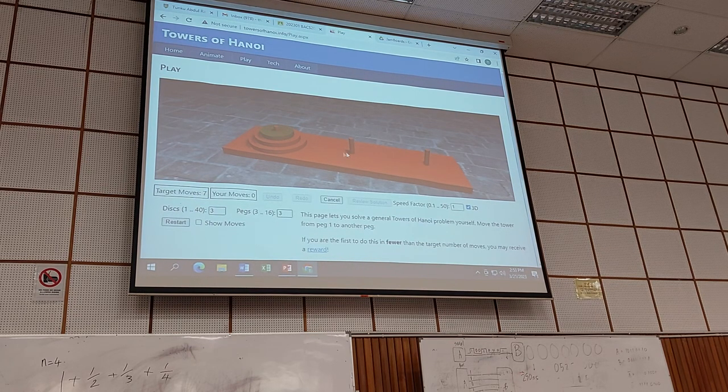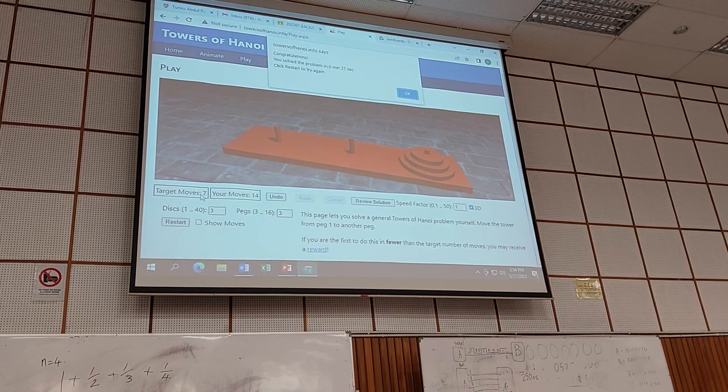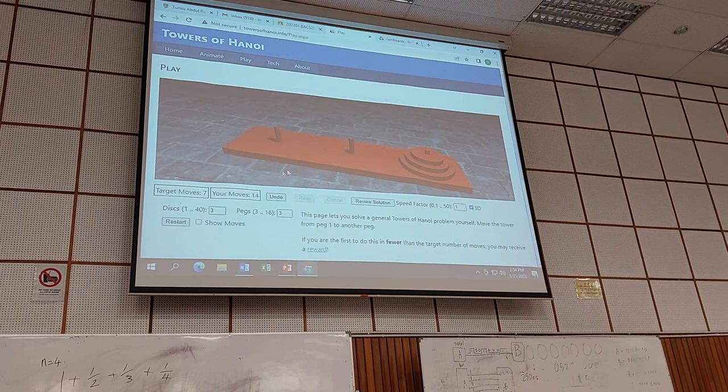I'm going to simply do it. Uh-oh. I already moved more already. Done. But the target move is 7, I already doubled it. Now how to do this then? How to have the 7 moves? Try it. Can you guys get it? 7? Within 7.